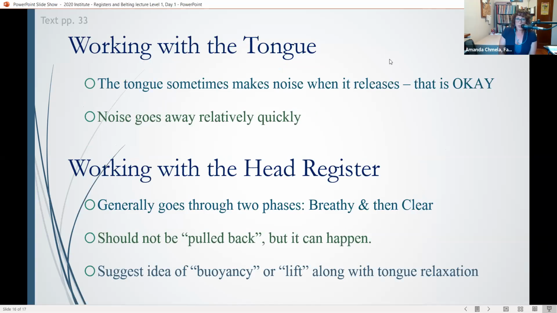Working with the tongue, you might get a little noise as well. If the tongue is really tight, when it releases, it might make a noise. It also could feel kind of strange. It might scare the student. That's okay. Just let them know, that's the muscle releasing. It was really tight. We forget that the tongue is a muscle.